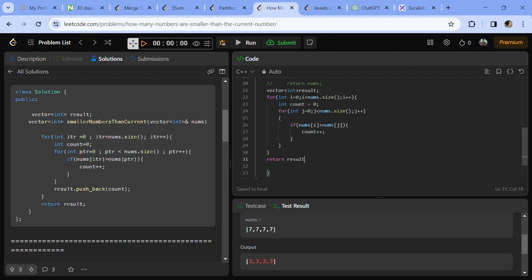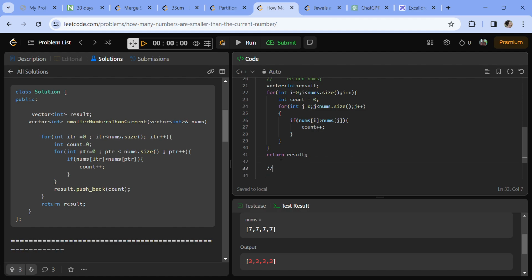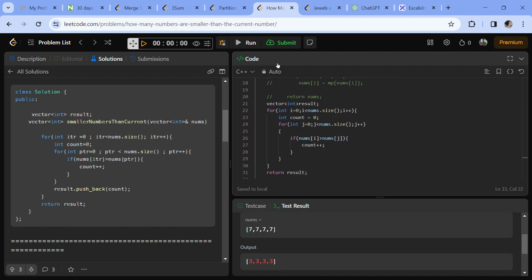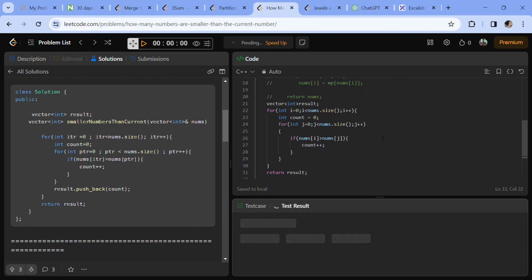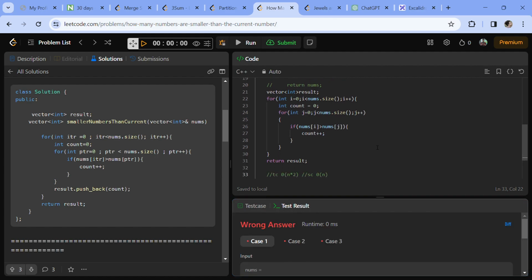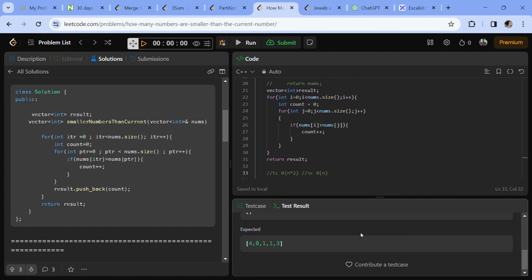Return result. So this approach has a time complexity of big O of n square, because we are running a nested loop, and space complexity of big O of n. So this will be our brute force approach. Let's run this. So this is giving a wrong answer.